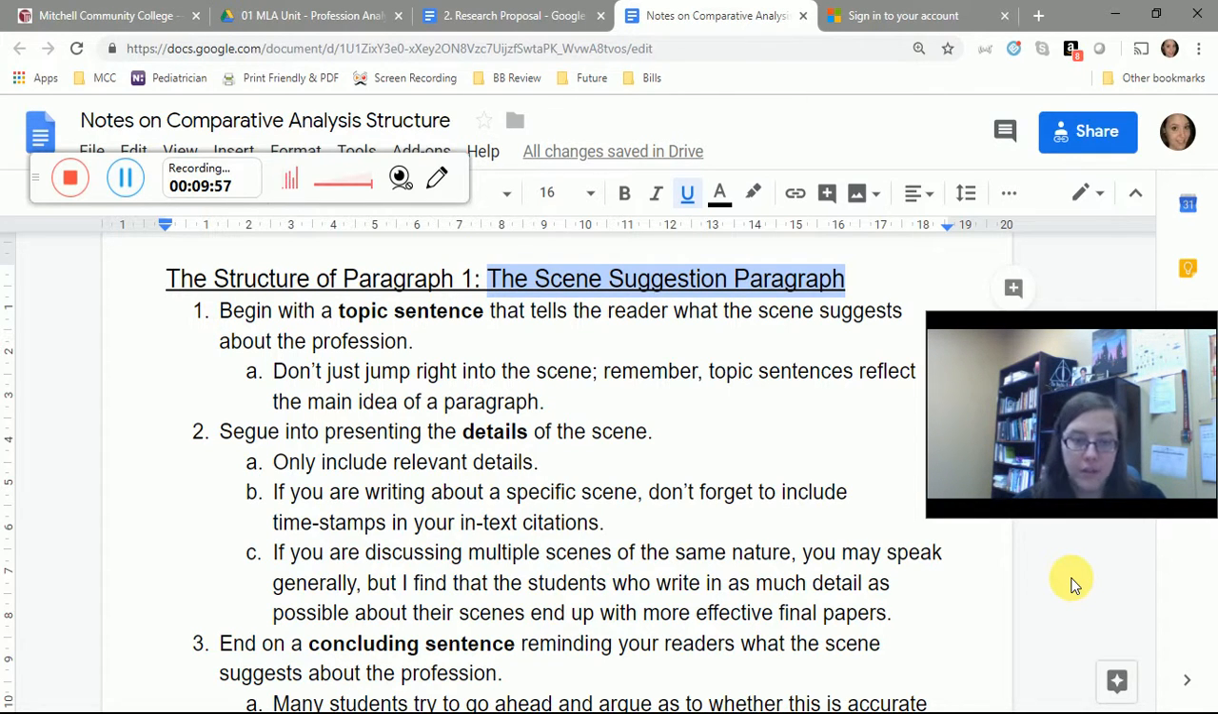I get a lot of students who will just jump right into describing the scene. You know, in Grey's Anatomy, season 1, episode 1, so-and-so does this and this and this. But that's not the main idea of your paragraph. Your main idea needs to be reflected in that topic sentence. And remember, the main idea is, what does this suggest? What does this scene suggest? Why are you showing me this scene? Why are you describing it?